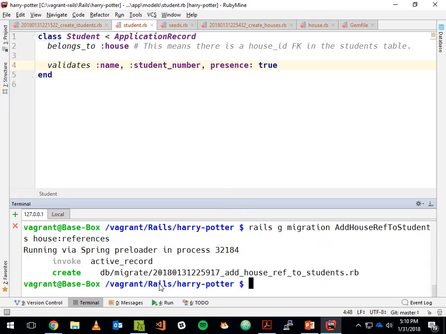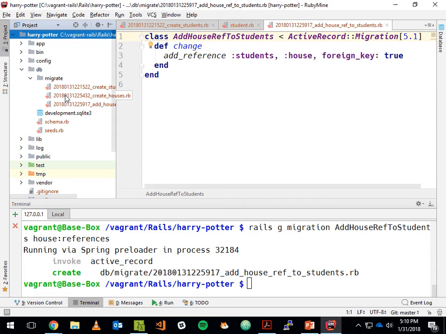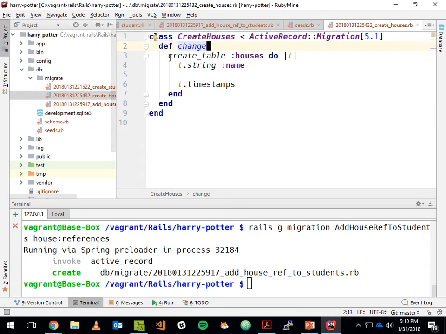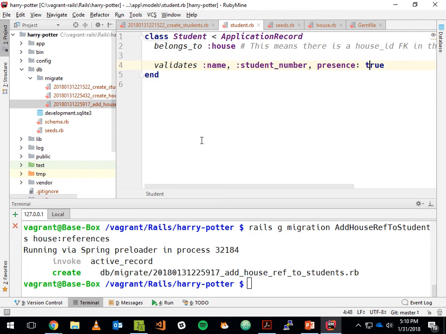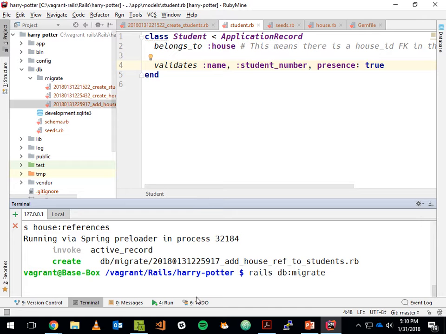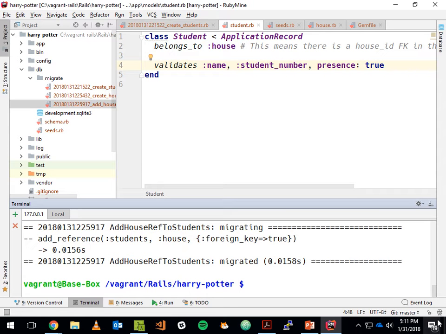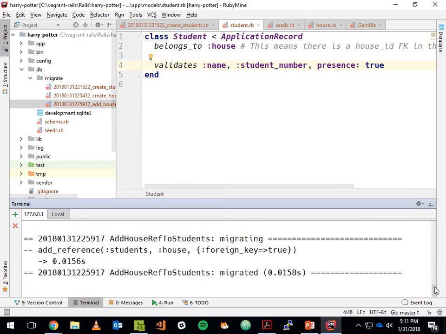I now have 2 outstanding migrations in the DB migrate folder. There's one outstanding migration that was created when I created the house model, and I just created a new migration as well. We can see those, like I can go over to DB and migrate, and I can see both of those. So here's the create house migration, which is going to be a create table statement for a houses table with a name column, timestamps, and of course the ID is going to be there as well. And then this one here adds a reference to the students table for the house, and yes, it's a foreign key. So I want to run those, and I run them from the terminal. Rails DB migrate will run both of the outstanding migrations. No errors. I get to see that everything seems to have worked correctly.